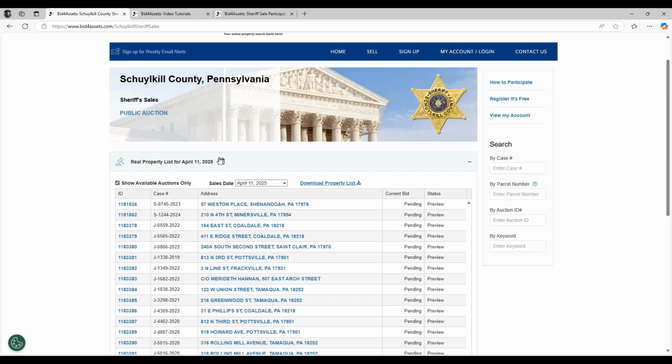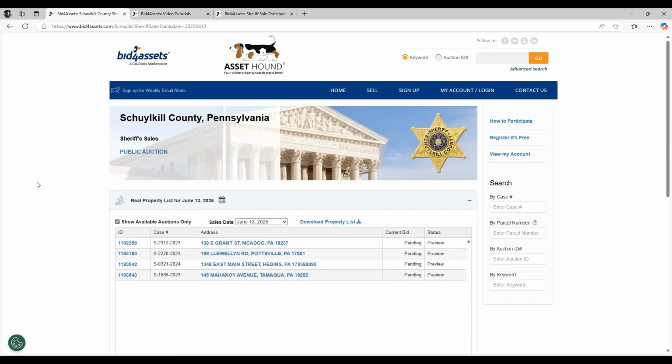However, if you wanted to then also bid in Schuylkill County's June 13th sheriff sale, you would need to submit a separate deposit in order to do this.